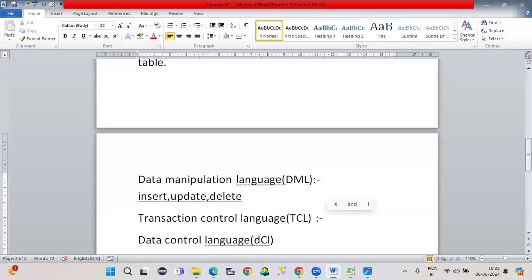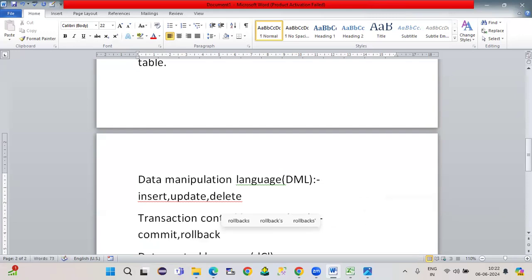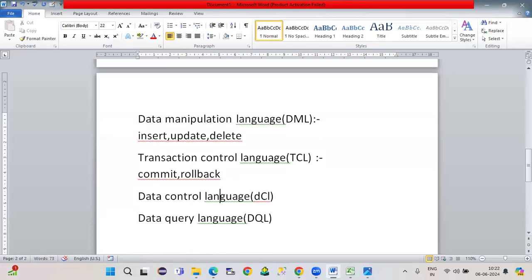Okay then. The third one is transaction control language. Previously we completed creation, and insertion is also completed. But now if you want to save the data, we have to use the commit statement. If you want to save the data in the table, we must ensure the commit statement. And we have to use the rollback statement. For example, by mistake I have deleted one row. Now I just want to retrieve that row again. Then we have to use rollback. This is about the transaction control language.